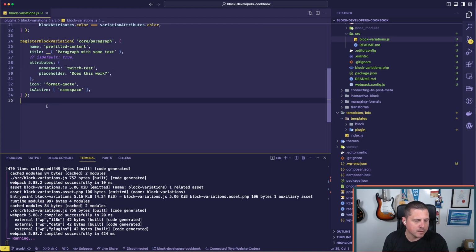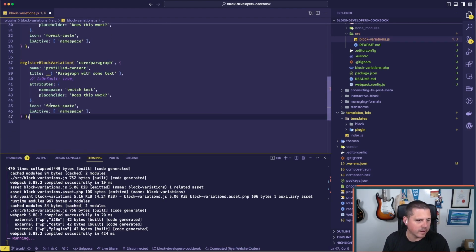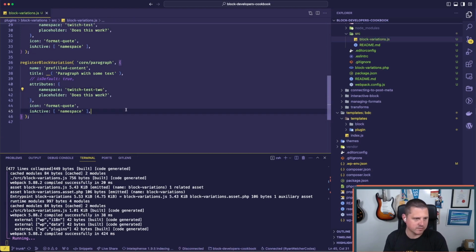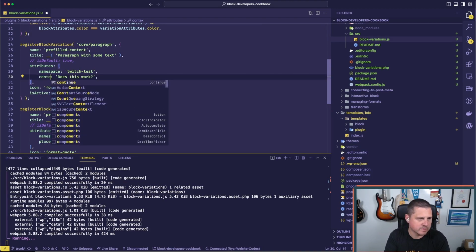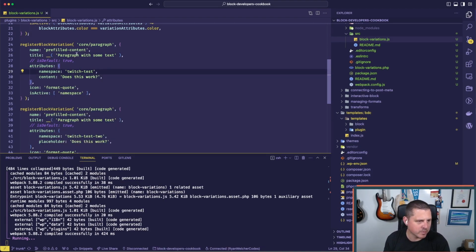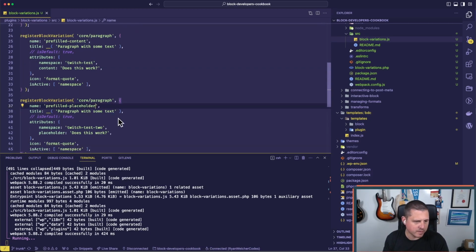I'm just thinking about this isActive, the namespace thing, because if we did another one, right, and we added another one like this, I think it might get confused to know which one it is. We need to be a bit more specific. This is an interesting.